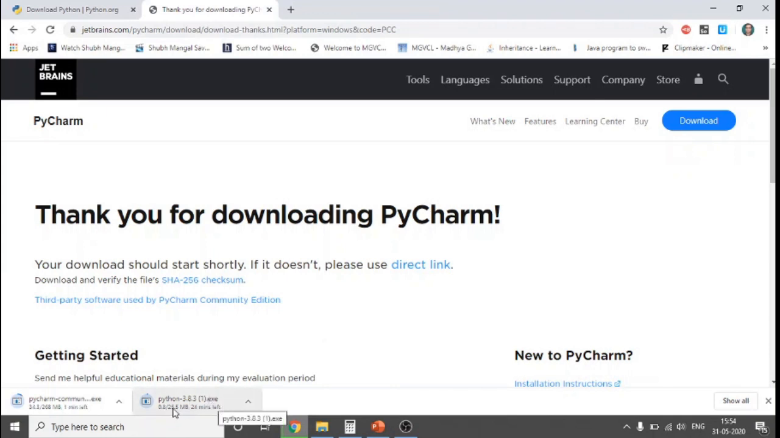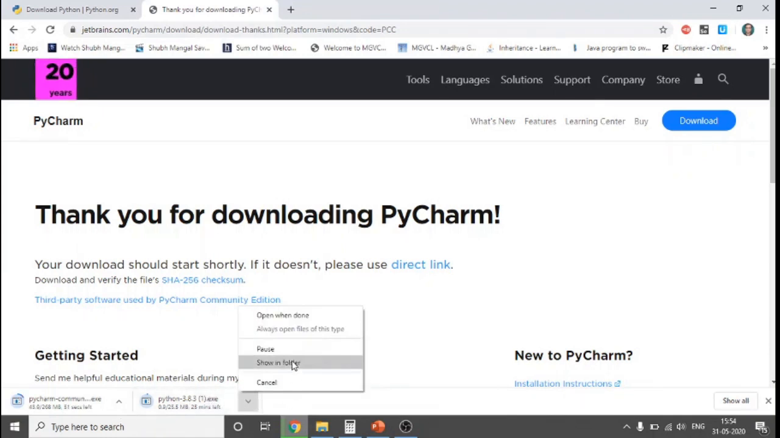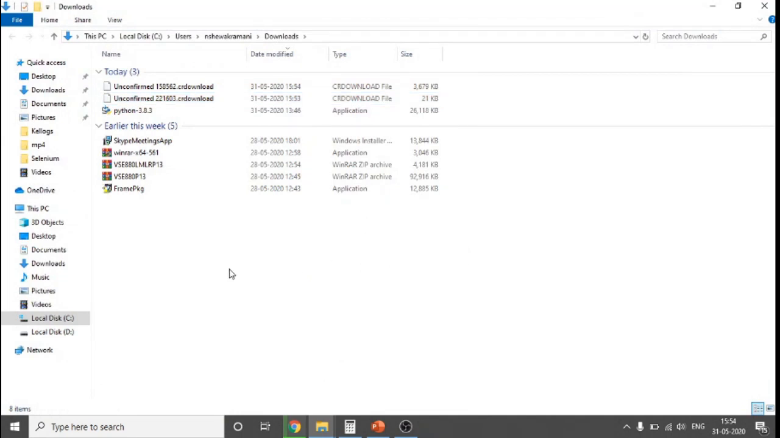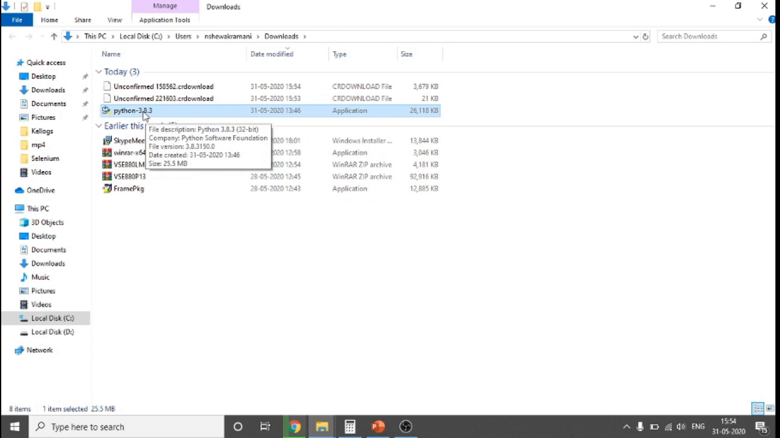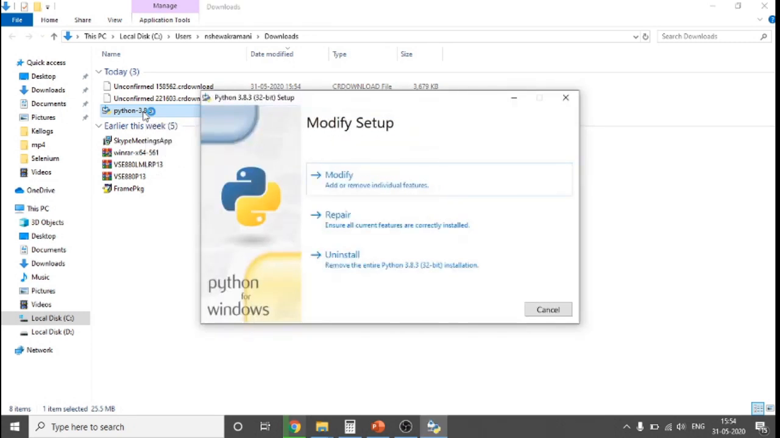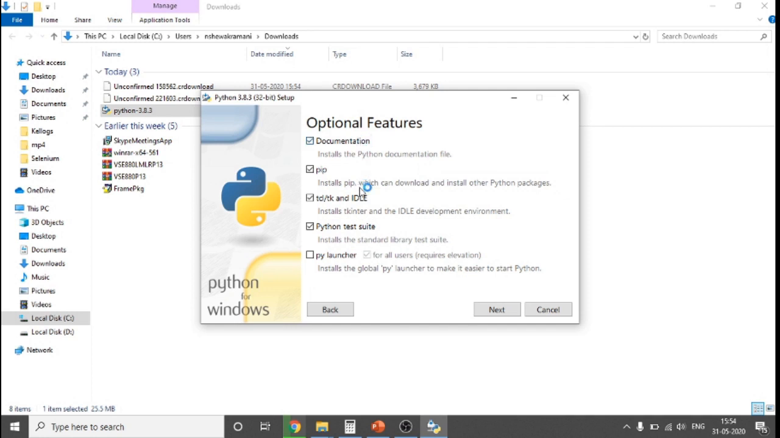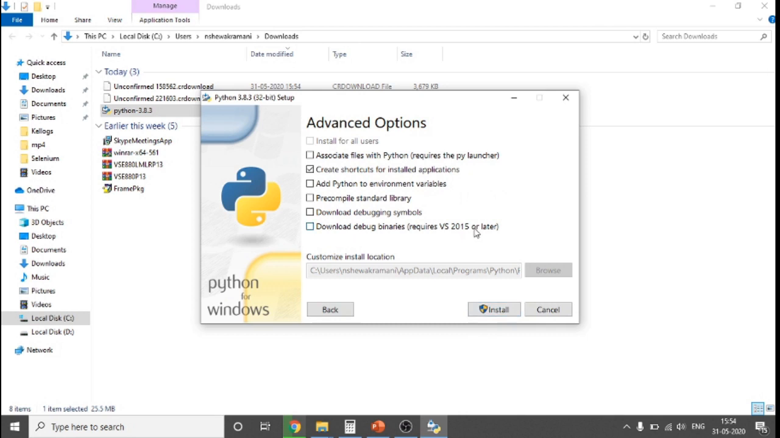Let me see, I think it's taking time, but let me show you the one which I have already downloaded for you. See, this is the interpreter which I have downloaded earlier. You just need to click on this. Once you click on this, it will tell you what things you need to download. After that, just click on next and install it.